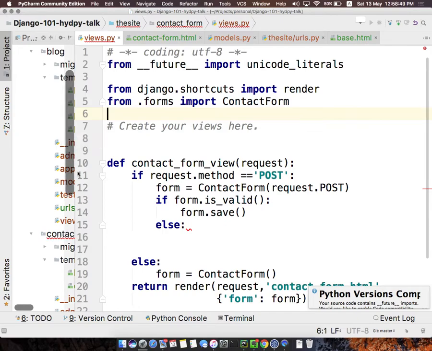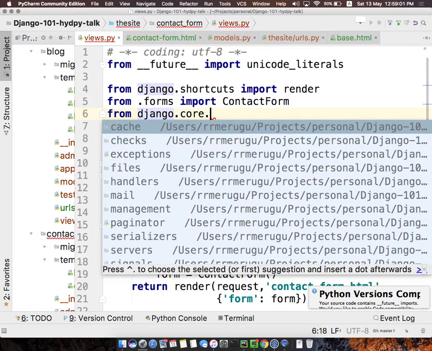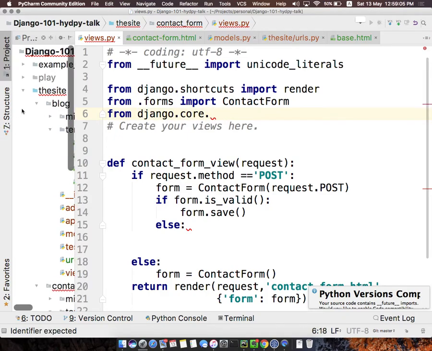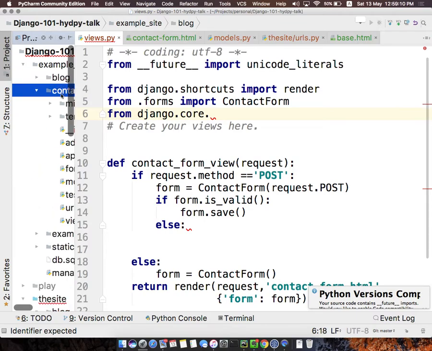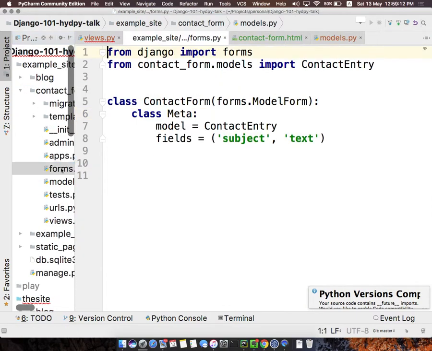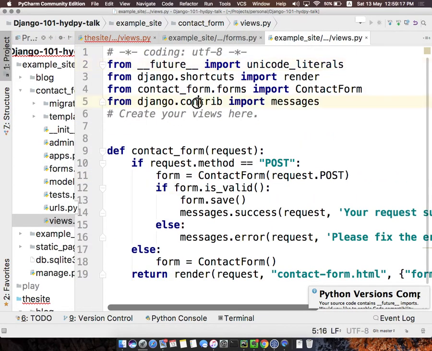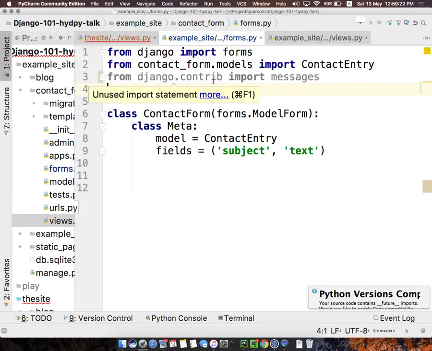Just from core. I keep forgetting where this would be. Contrib. Okay. So yeah, sorry.